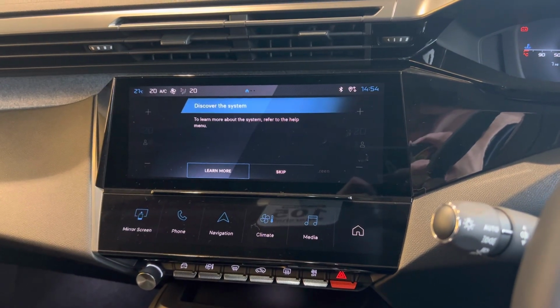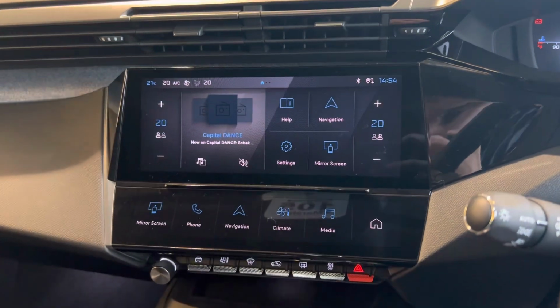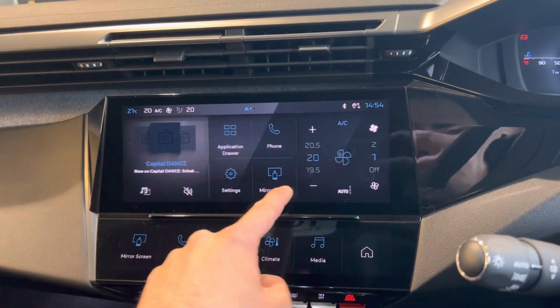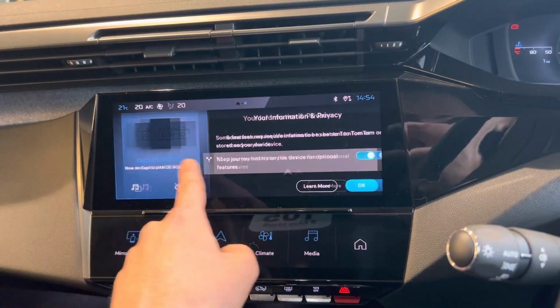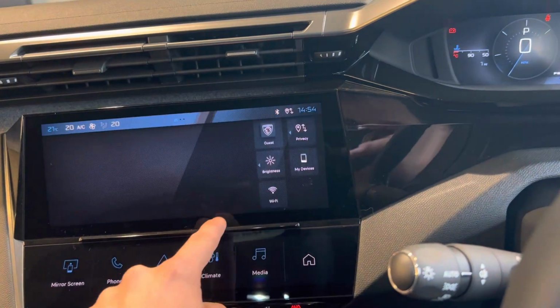Here is a walkthrough on the 308 infotainment system setup. As you can see, we're on the home page now. There are 3 tabs with the option to add more. As you can see, it's completely unset up at this point in time. So what we'll do is we'll start the setup by creating a profile.